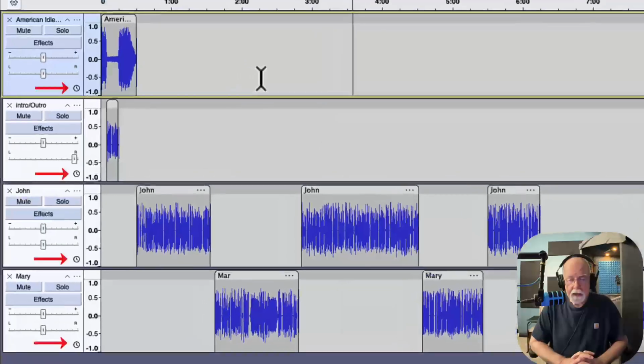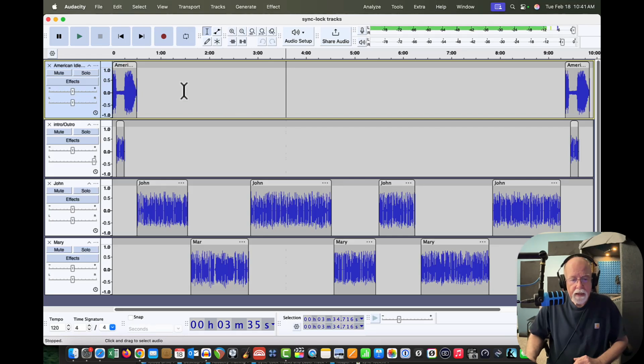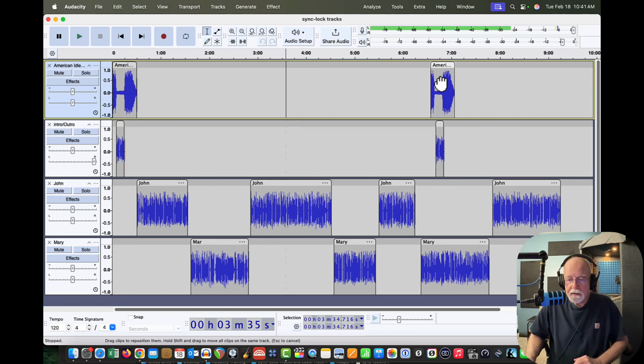You'll notice that when I sync lock tracks, I get the little clock icons down in the control panels for each of the tracks. That's telling me that these tracks are synchronized together. But are they really? If I come up here to the music track and I move it, we can see that, yeah, it's synchronized with the track below it. Same here with the outro track. If I move it around, yeah, it's synchronized to the track below it.